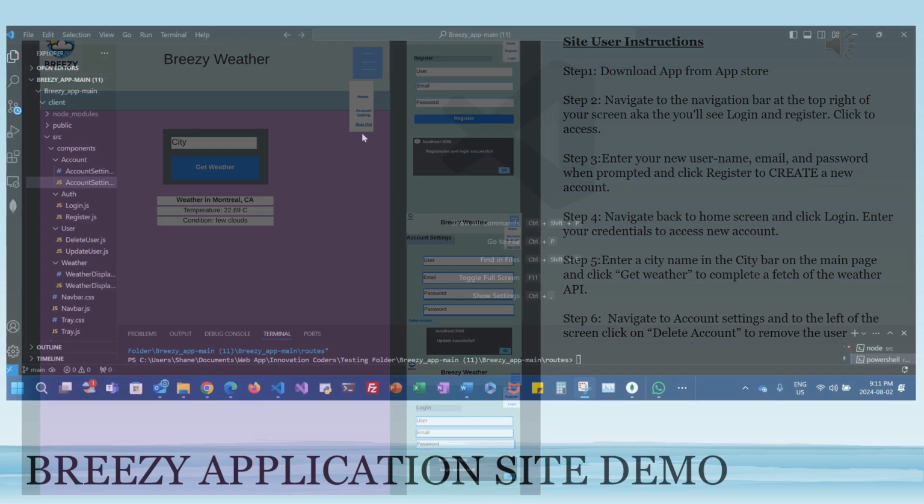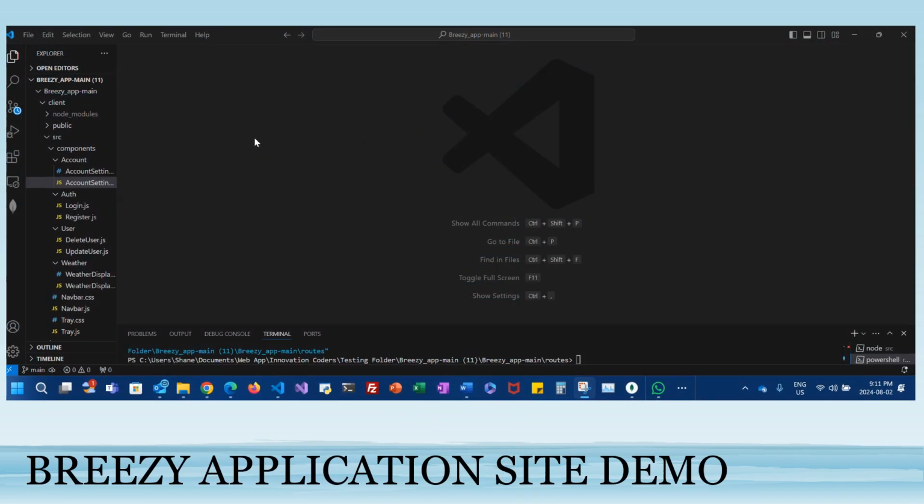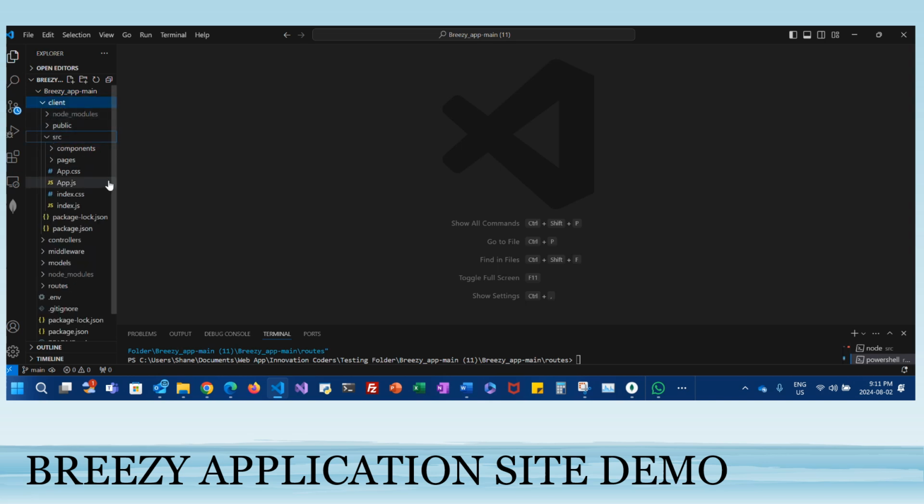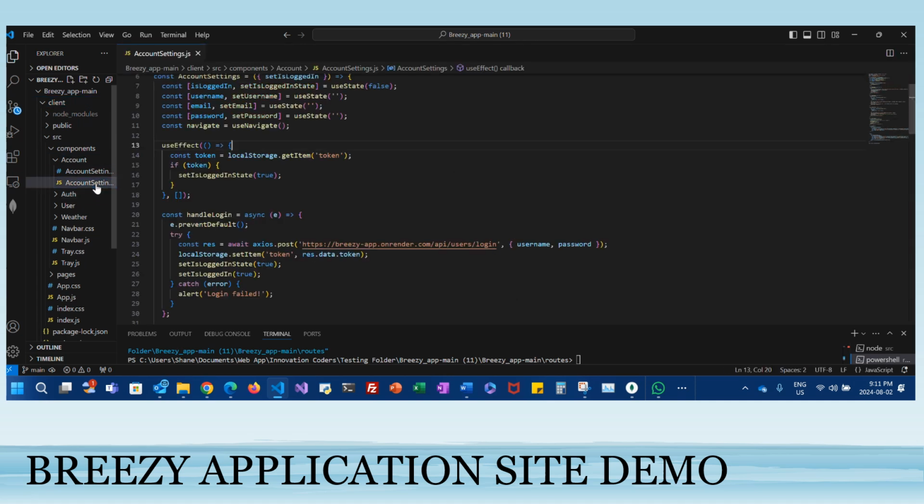Okay, let's take a quick look at our folder structure here for the Breezy app. I'm going to try to get you through it as quickly as I can. We'll start in our source components. I'm going to go to account settings.